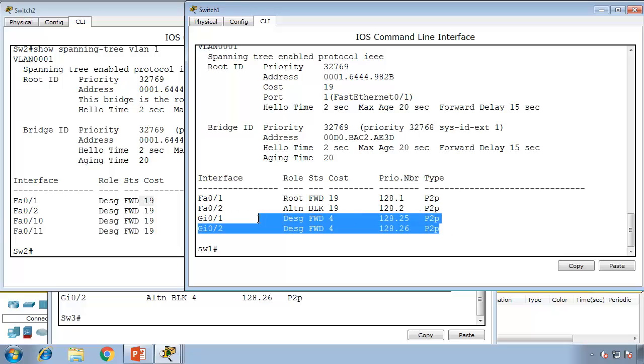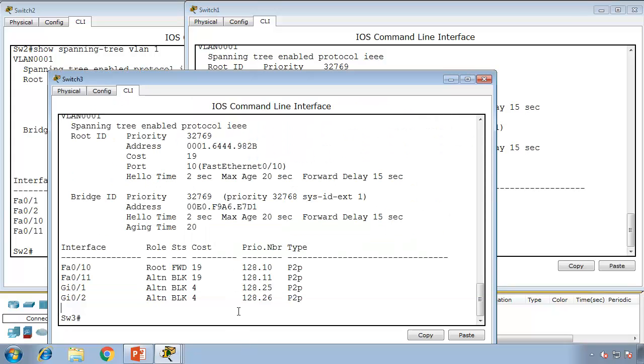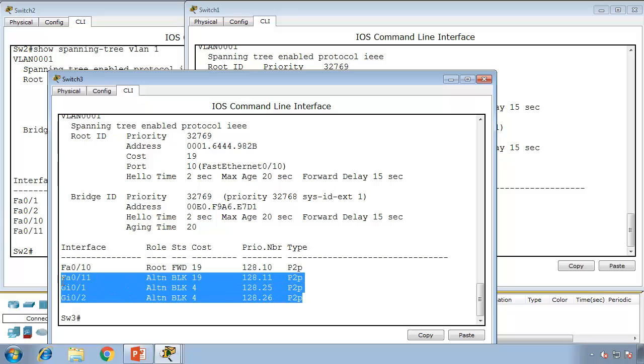Now, it has chosen the other two ports connected with the gigabit towards switch 3 as forwarding mode. Right? So they ran another election and found out, okay, this switch is better than the other switch, switch 3. That's why they are forwarding. Switch 3 has chosen FA01 to be in forwarding mode, and all other ports are in blocking mode.